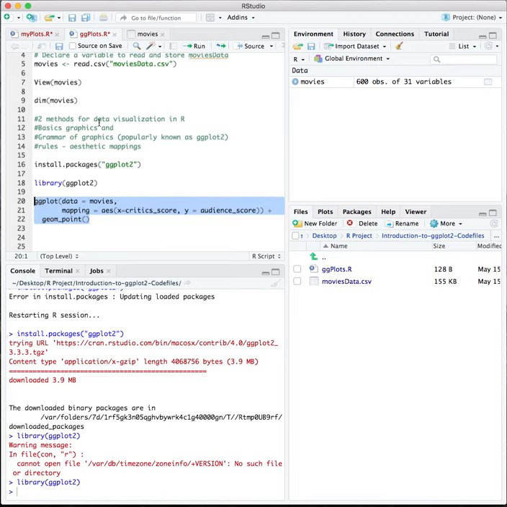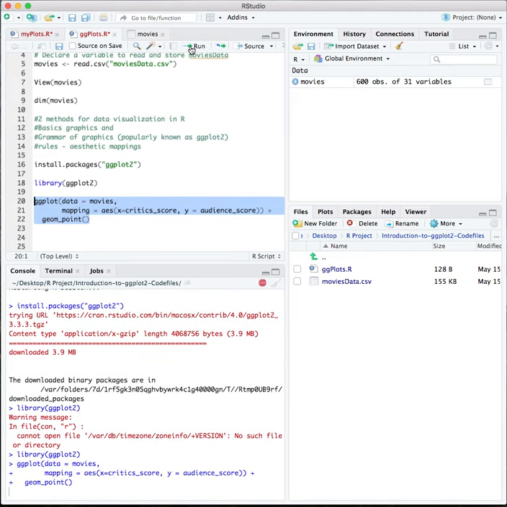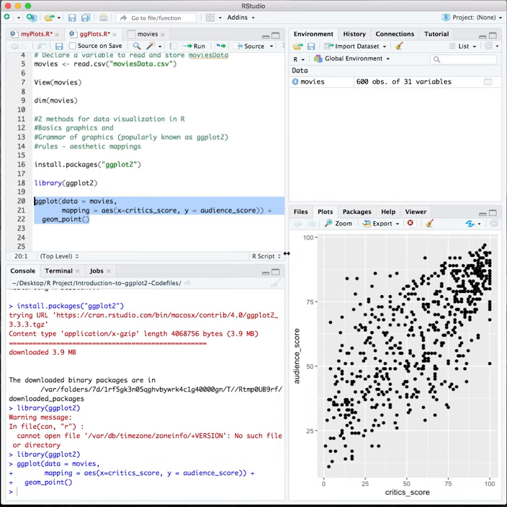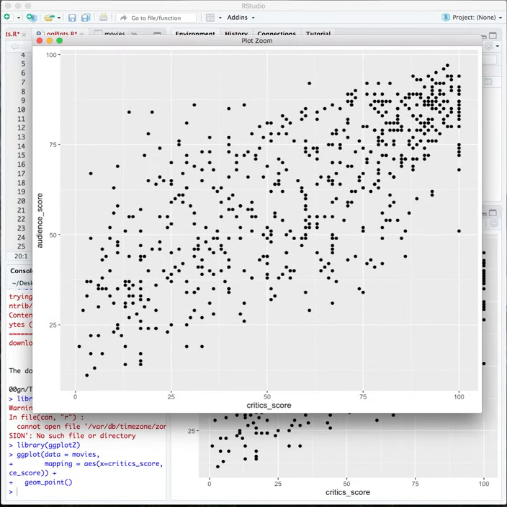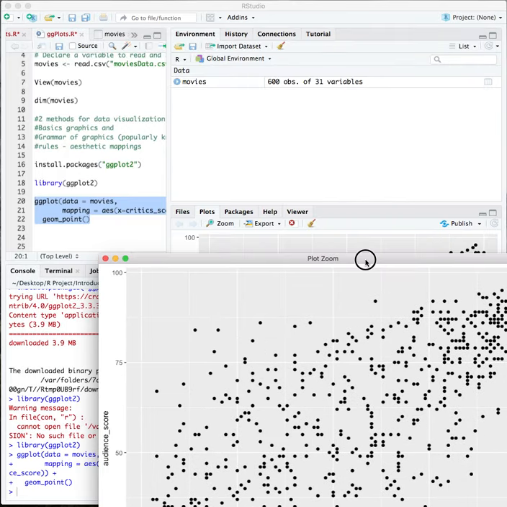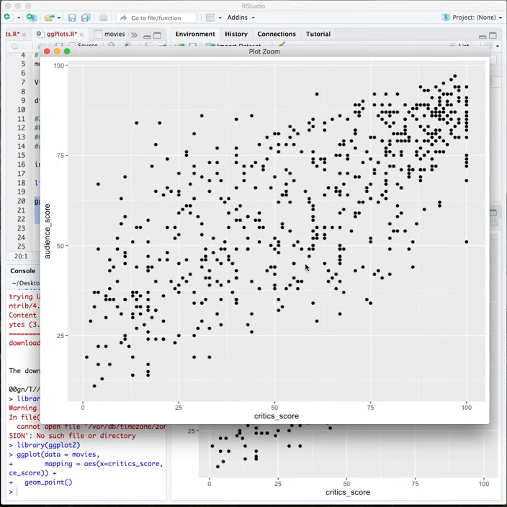Just select this and run it. See here, the plots package. Just zoom it. The scatter plot appears in the plots window. Click the zoom button to maximize the plot. Now we can see that there is a positive correlation between the critics score and audience score. It keeps on increasing.